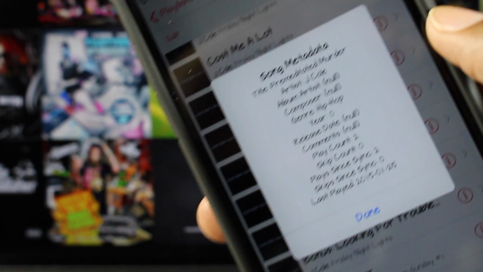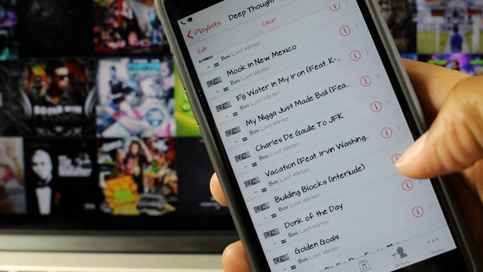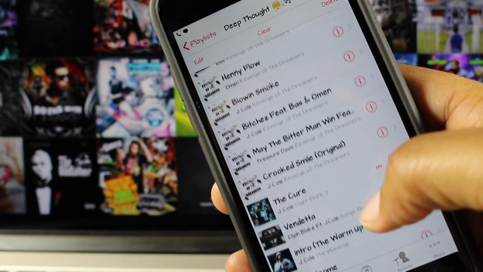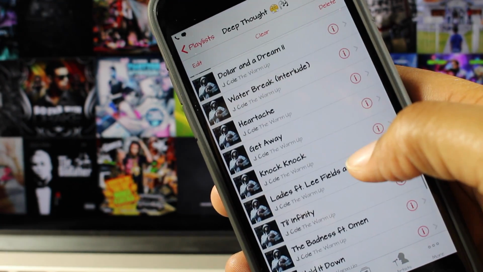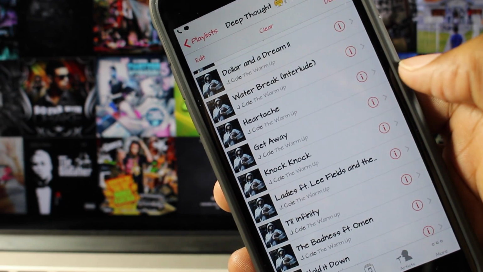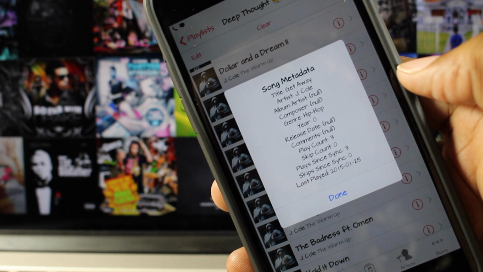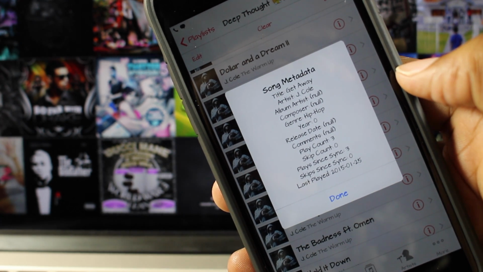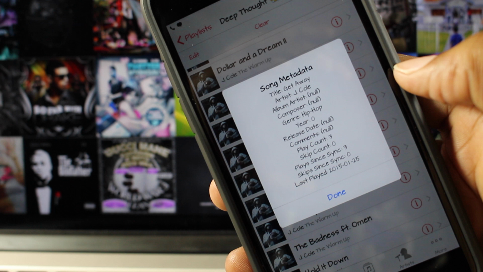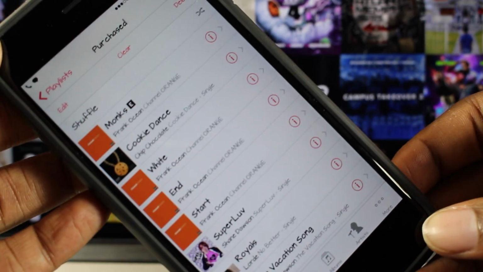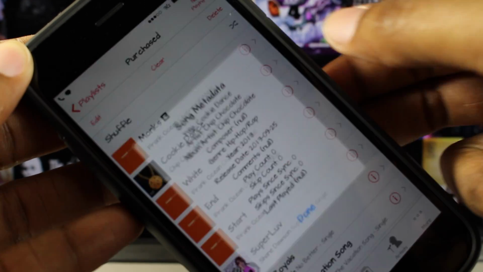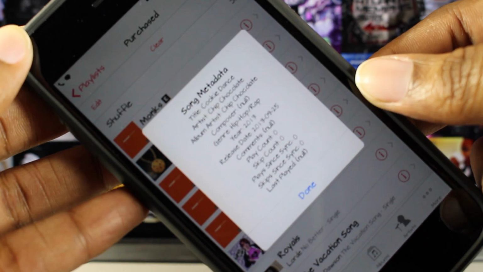So when you tap on the eye, I believe it stands for information, not really sure, but you do see the song metadata. It tells you the title, artist, album artist, composer, genre, year, release date, comments, play count, skip count, play since sync, skip since sync, last play. It tells you all of that, and that's a lot of information. So if you're a person that loves music like I do, this would be a great tweak for you, so you can kind of keep track of what you're doing with your music.